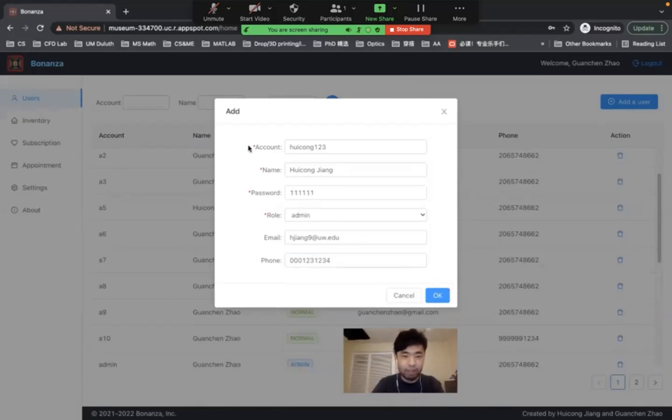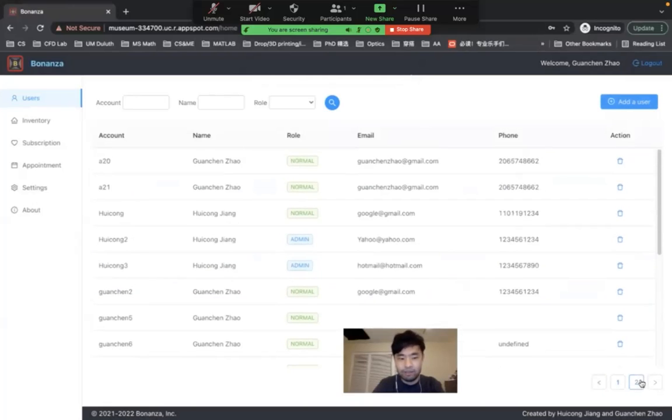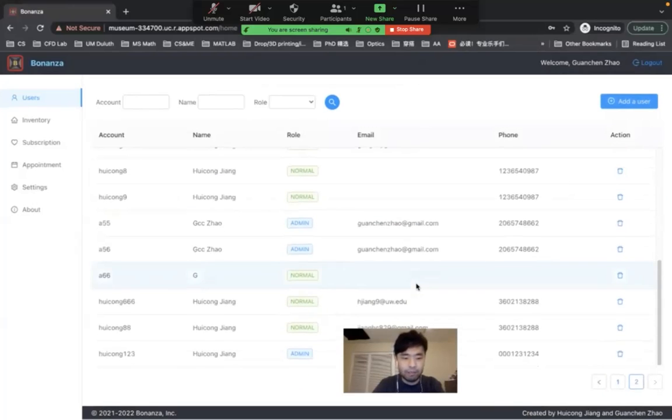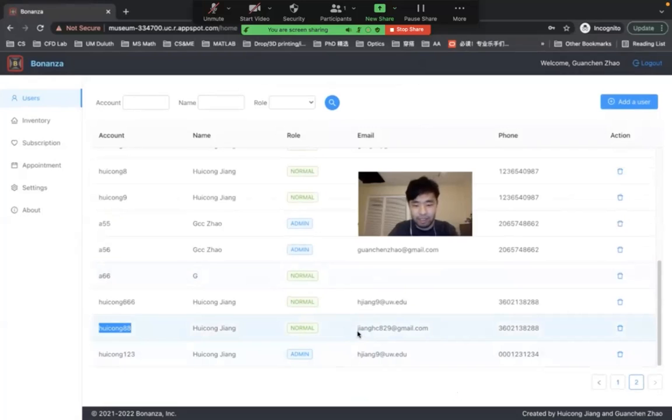Okay, in this form, you can also find this star represents required fields. Okay, we successfully added user Huizong 123. And let's check if this user has been added into this list. It should be at the bottom. Yeah, we find this new user. And this is the account we just created. As you can see, this is the email we changed. And this is my phone number.